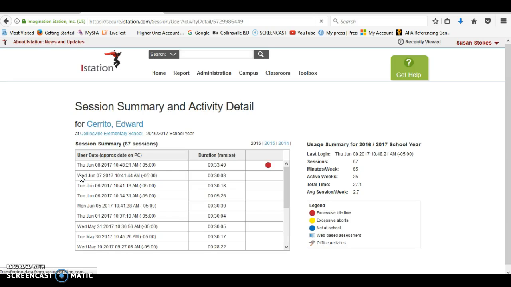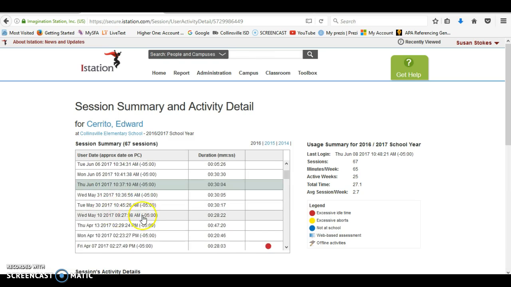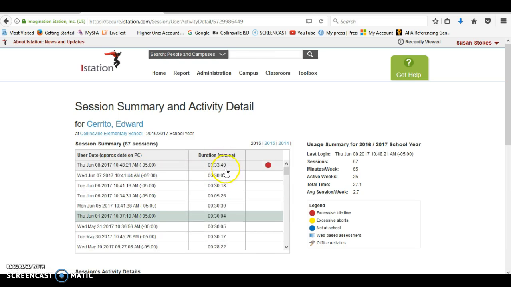Again, if there's a plus sign, there's additional information. Here, this tells you the day of the week that he worked in the program and also how much time he spent and if there were any kind of red flags. So red means excessive idle time. He wasn't answering in a timely manner. He was sitting. There was a lot of sitting. Excessive aborts is him getting out of the program, which he doesn't have that.